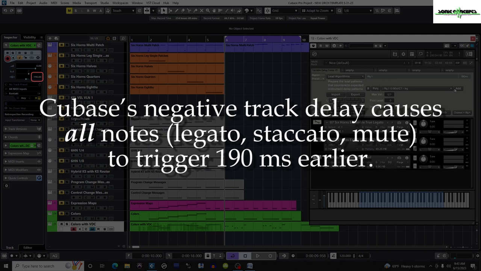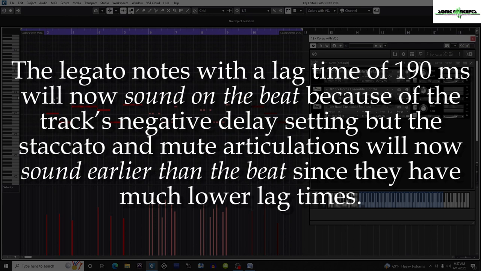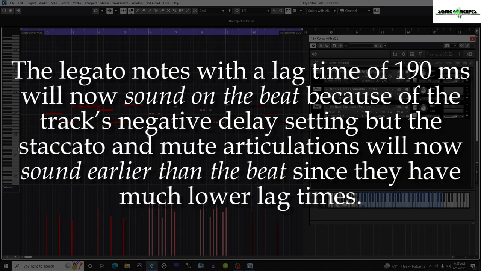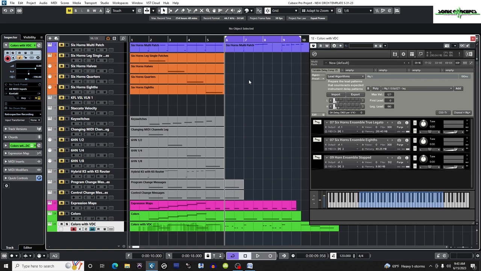In other words, the legato notes with a lag time of 190 milliseconds will now sound on the beat because of the track's negative delay setting, but the staccato and mute articulations will now sound earlier than the beat since they have much lower lag times. So, if I want the staccato notes to be triggered only 20 milliseconds before the beat, I'll need to create a new algorithm for the MIDI channel that triggers the staccato articulation.